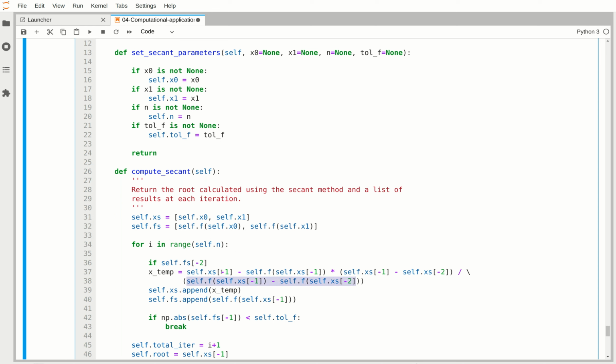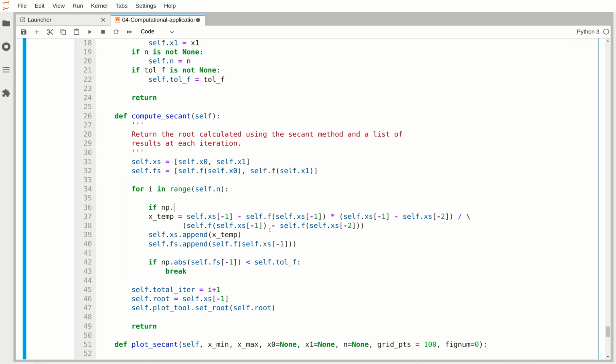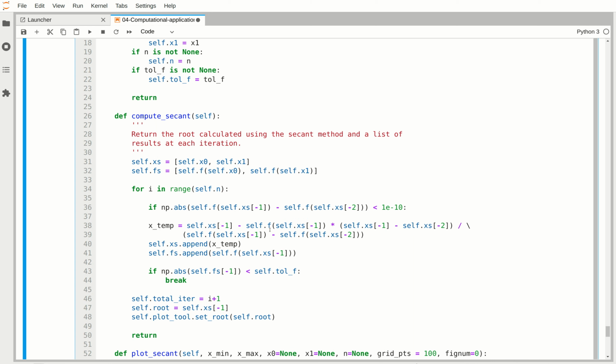Let's check to make sure that it's just not close to zero. So if np.absolute value of that difference is less than, let's say, 1e to the negative 15th, that's a pretty small number. You might even go smaller than that. Then you might just return.